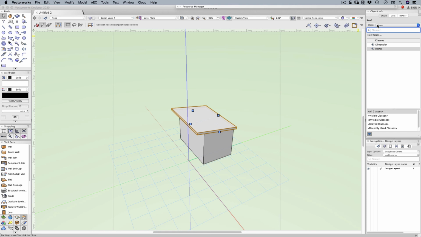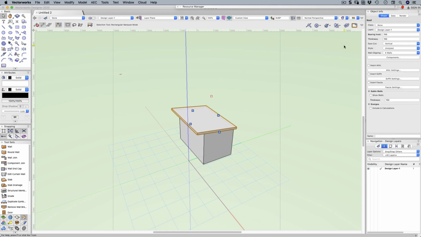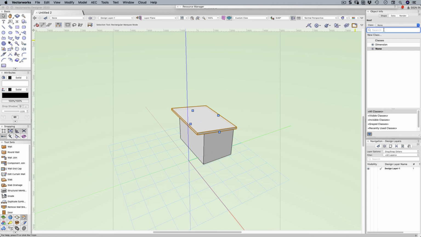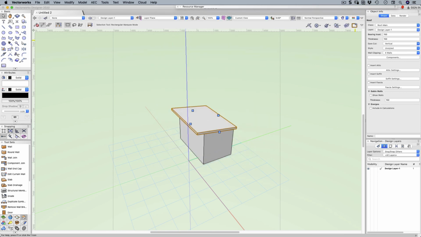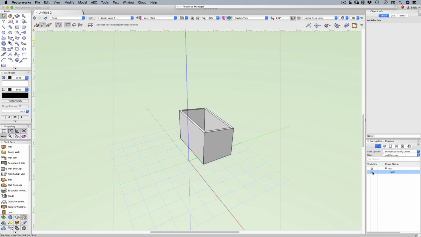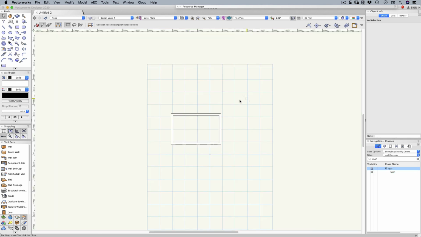I'm going to assign this roof to a class. Just up here, I want to hide it. So I'm going to click here. I'm going to create a new class, and this is going to be called roof-main. I need to create a new class so that I can turn the roof off when I don't want to see it. Time to go back to a top plan view.